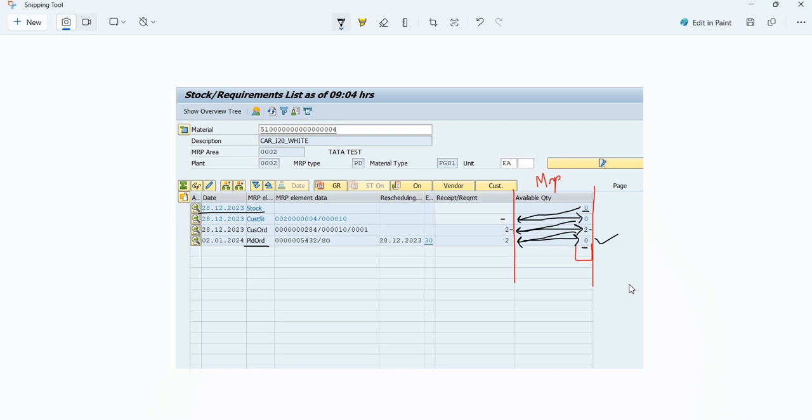Next time the MRP will come and scan this one. If there is no minus value, it will leave it. If there is a second order or third order coming, again it will process. This is how the MRP will work. It's very functional, I'm just explaining. I'm not going into more detail or the technical part.